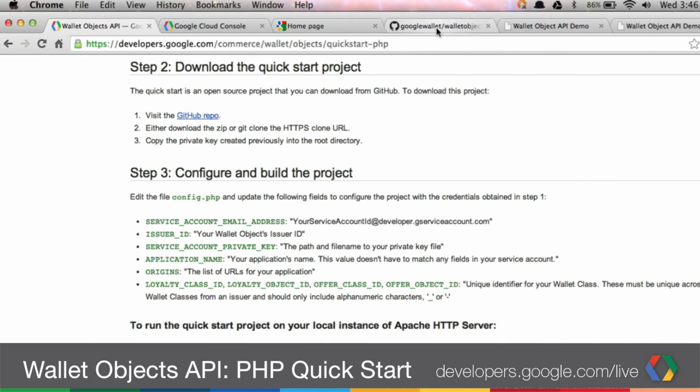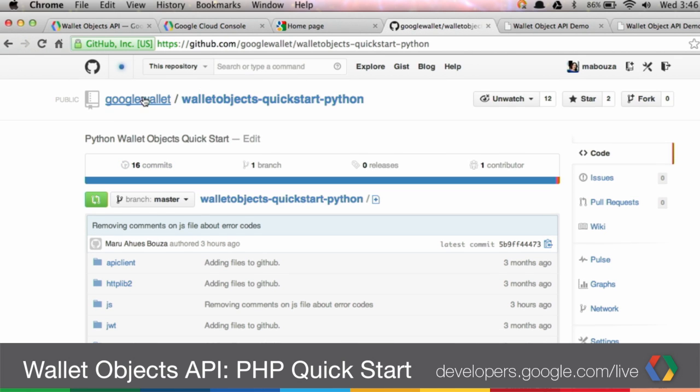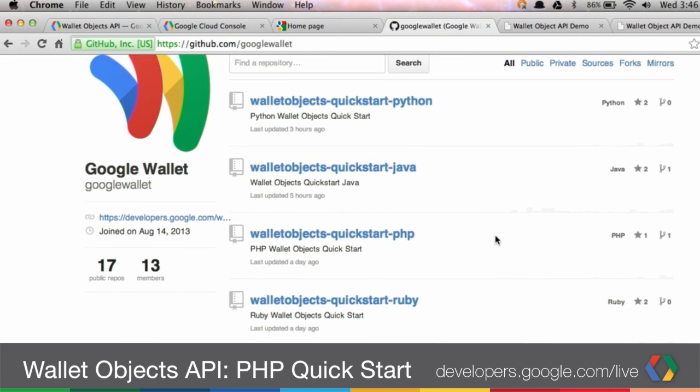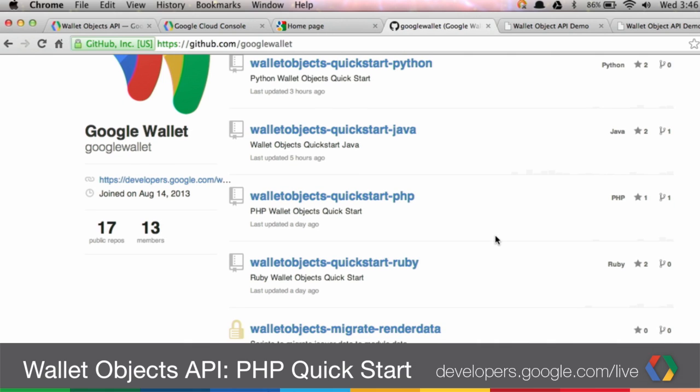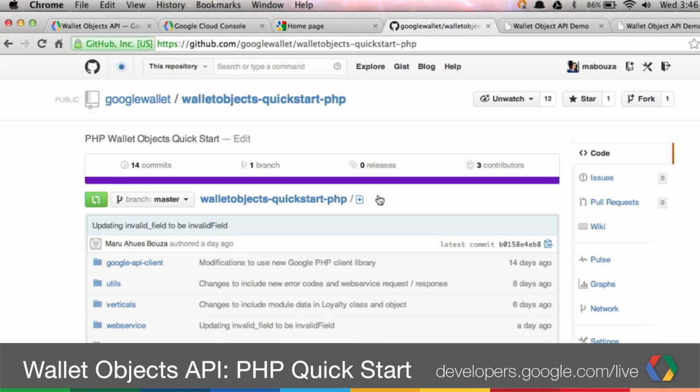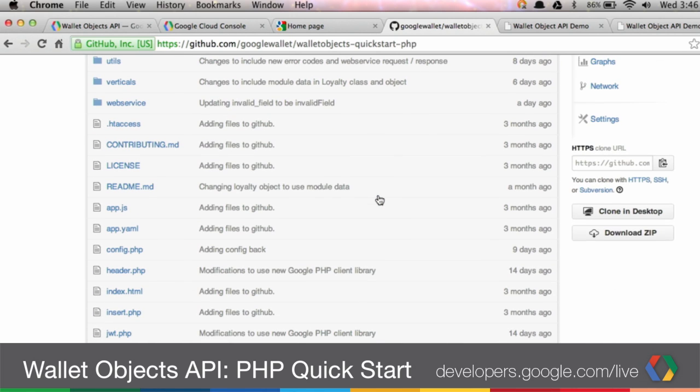To do that, we'll go into GitHub. The Quickstarts are open source, and you can find them on our GitHub repository, github.com/GoogleWallet. Look for the PHP one here, WalletObjects-Quickstart-PHP. Just click on that, and from there you can either download the code as a zip file or you can clone it. So I'm just going to copy the URL so I can clone it locally here.